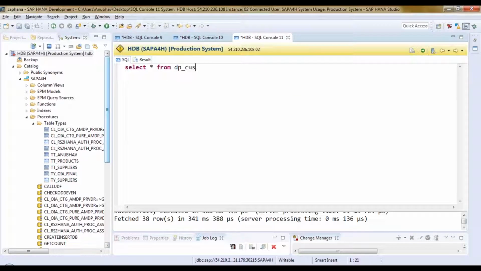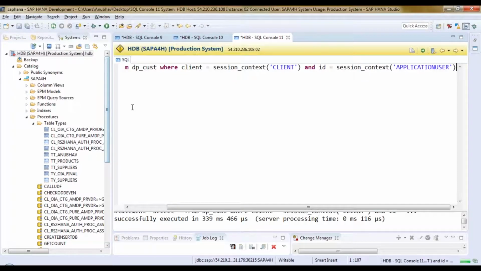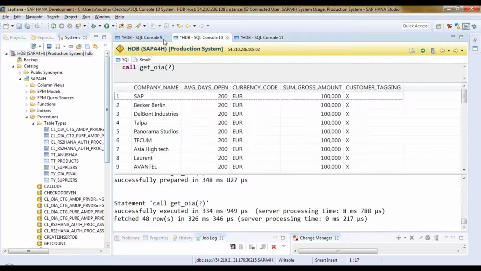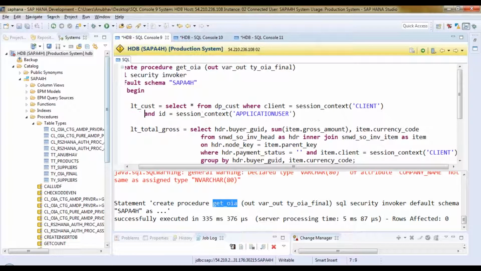DP underscore cust, where client is equals to session context, and then say client field, and ID of the user is session context, and then application user. Execute it. It's going to return you the record based on my user ID. What is customizing maintained for Anubhav user? Put it in the procedure. That's your customizing. This will be helpful for you for the marking purpose.